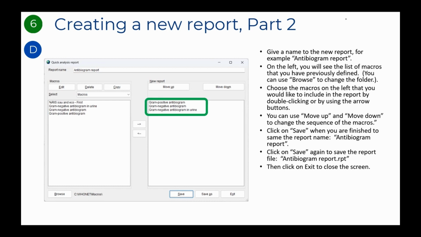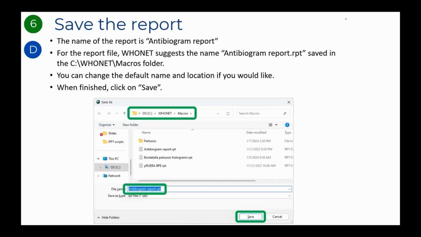In this example, I have selected the 3 macros related to antibiograms. I can use the move up and move down options for changing the sequence of the macros. You can also use the option Browse to change the folder to choose macros from another file location. Click on Save when you are finished to save the report name Antibiogram Report. Click on Save again to save the report file.